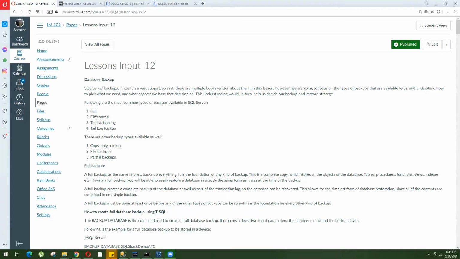In this lesson, however, we are going to focus on the types of backups that are available to us and understand how to pick what we need and what aspects we base that decision on. This understanding would in turn help us decide our backup and restore strategy.